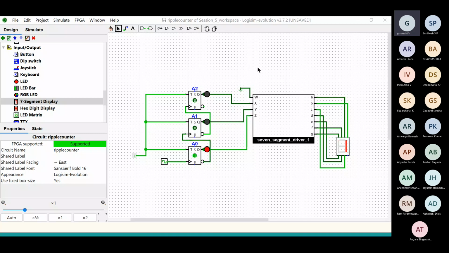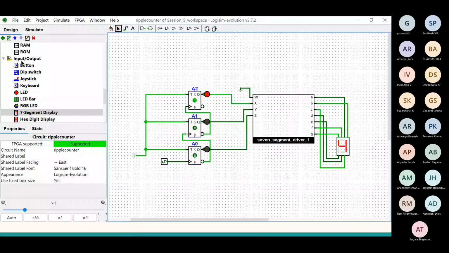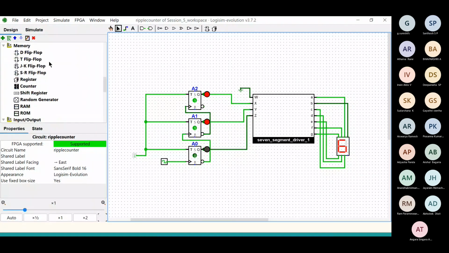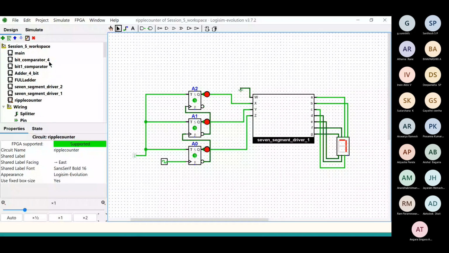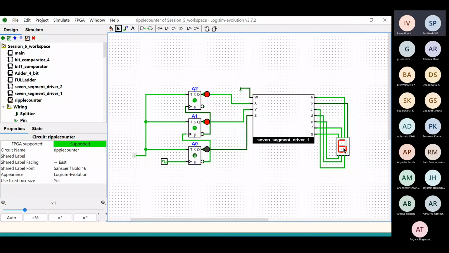Sir, where will I get this 7-segment display? Under BCD converter, input or output? BCD converter. This 7-segment driver. Are you asking about the 7-segment display? Not the display. This one. Driver.